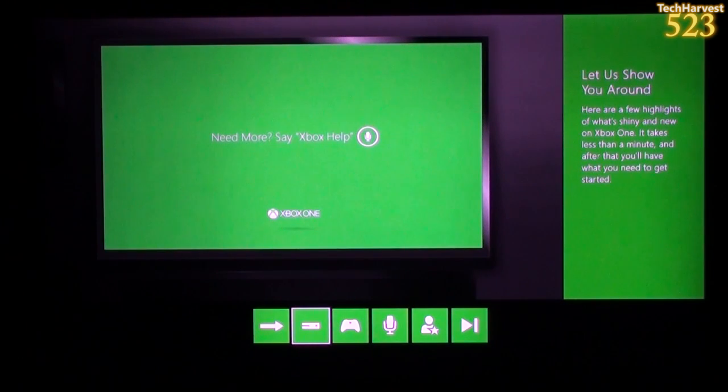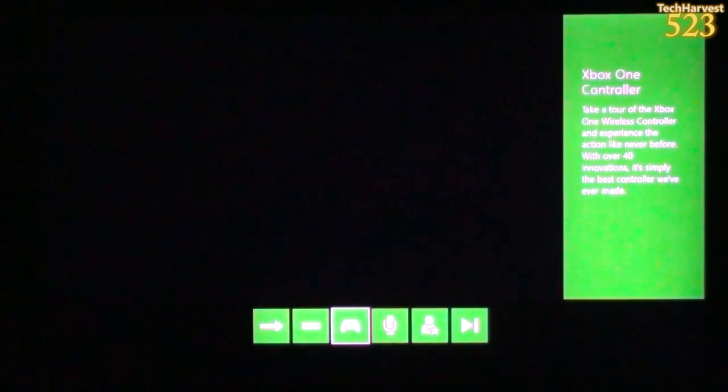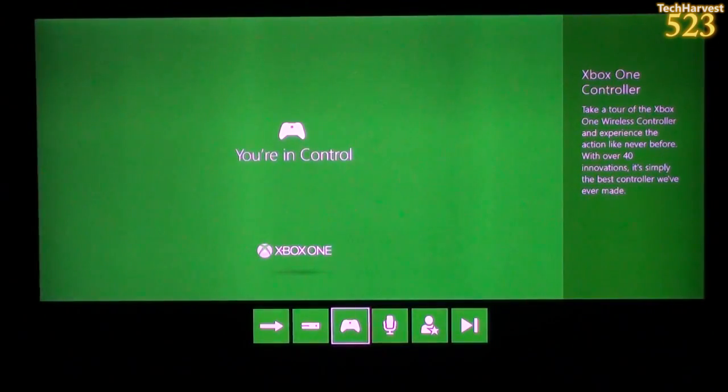There we go. That's a cool, quick overview of the Xbox home screen, and we'll try a couple of those things when we get out of here. Let's check this here. Xbox One controller, and it's probably going to do another one of these things.